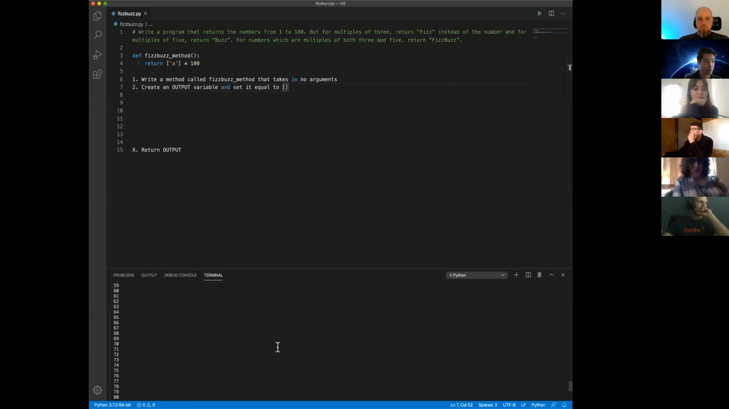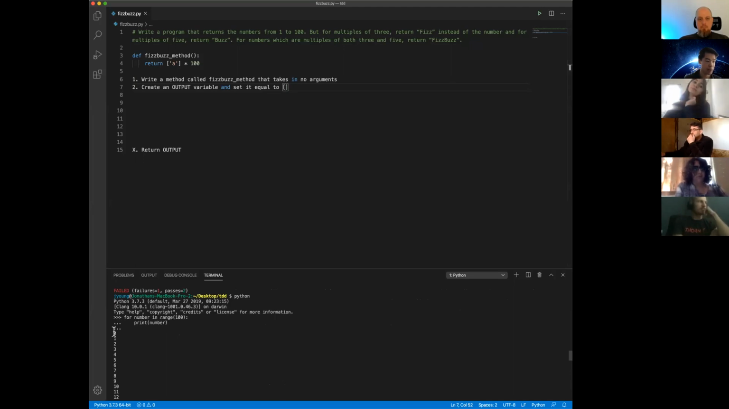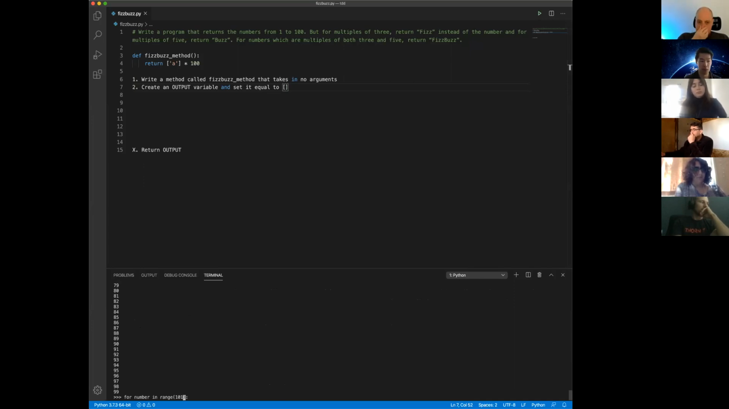All right, so I've copied and pasted this code. And I have for number in range 100, print the number. It starts at 0, and it's going all the way to 99. That's not what I want. I want it to start at 1. I want it to go all the way to 100. So let's just tackle that bit first.